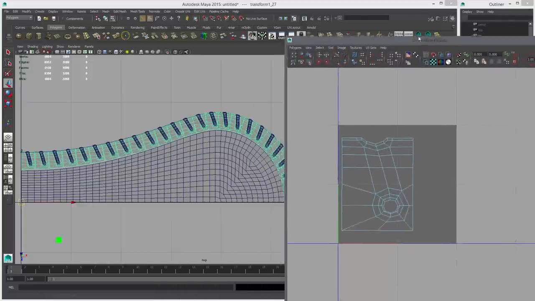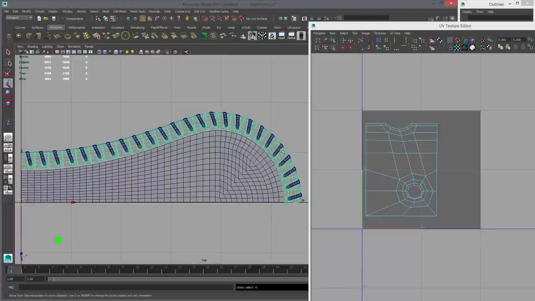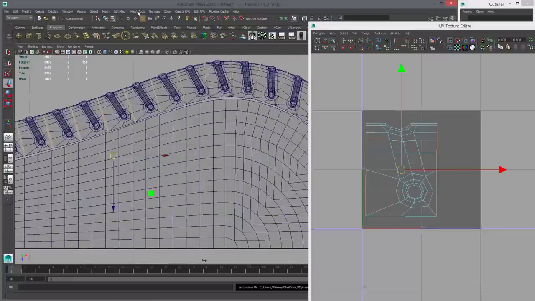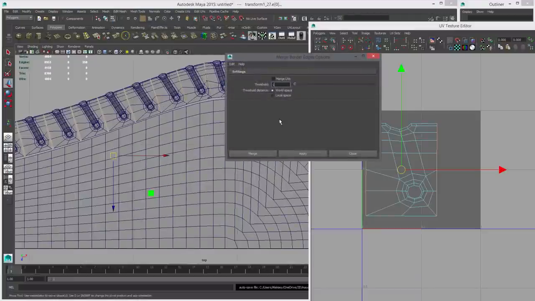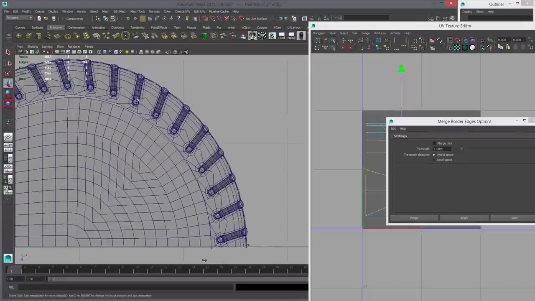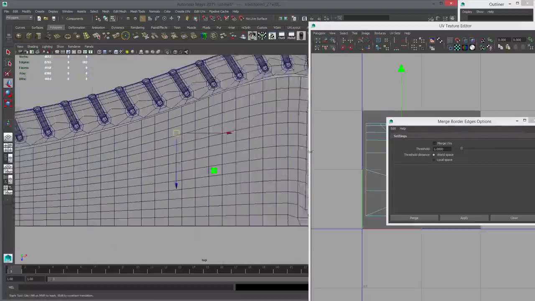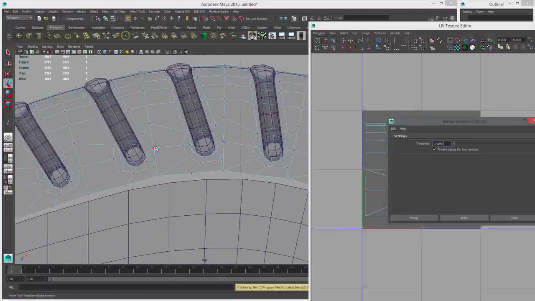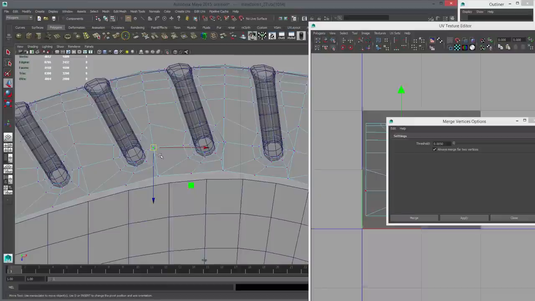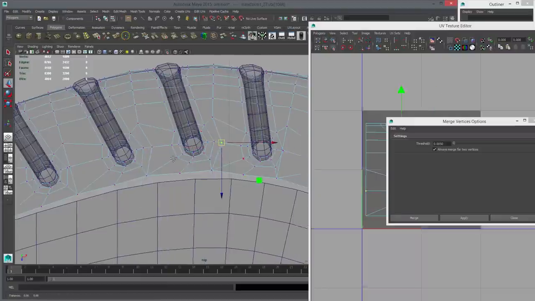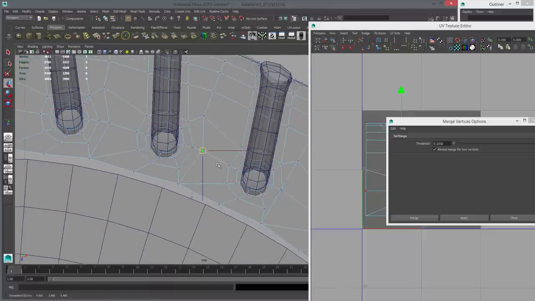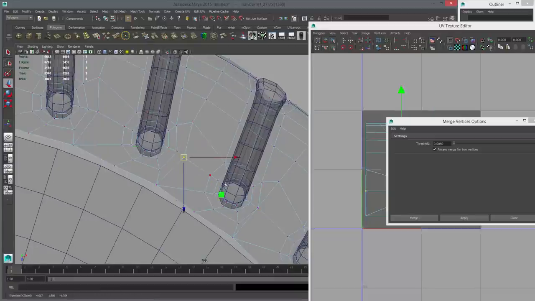And now we need to merge these. So I'm going to select all of the edges, deselect the center, and now we can click on merge, set this to 1, click apply, and everything gets merged. So nice and clean. We can go through, look to see if there's any overlapping, and it's just an easy fix by just dragging this out. It's not that many, we can just do it by hand.